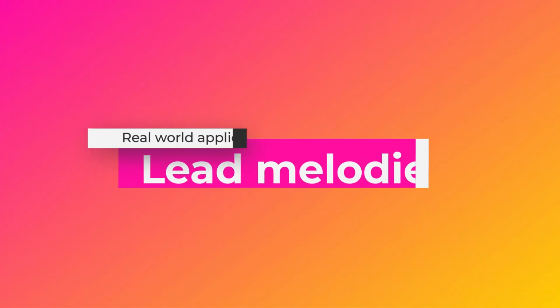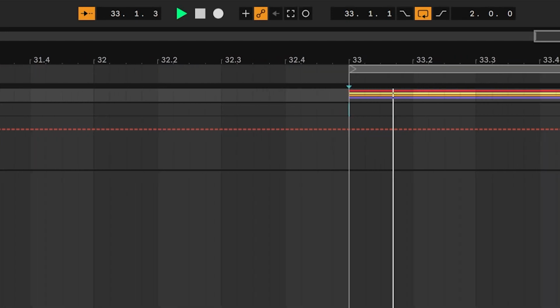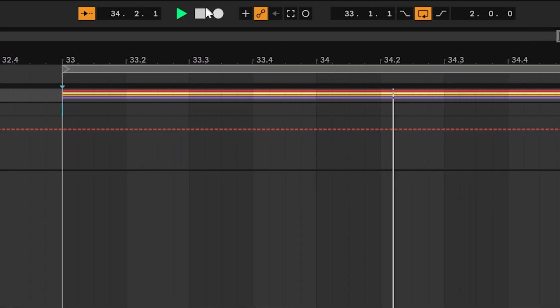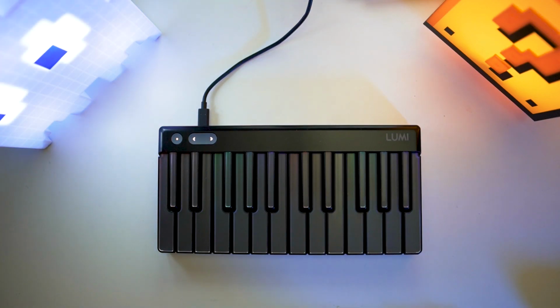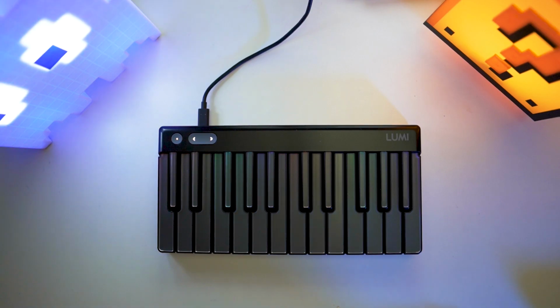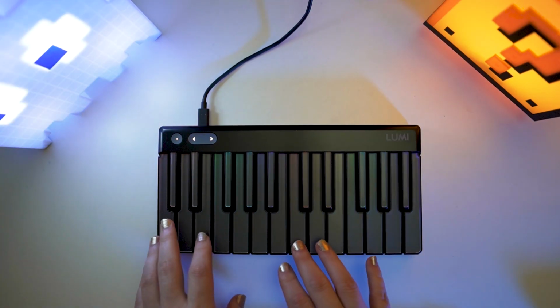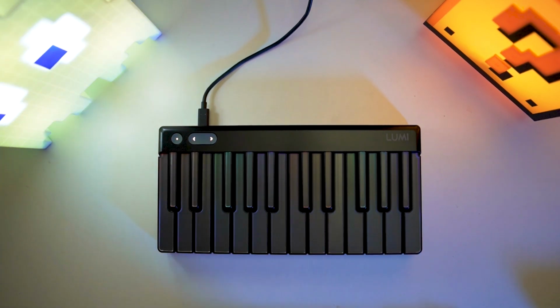So we have this loop over here. So we need a lead melody right here. If you think about the theory, we need something dramatic. So we want range. We don't want something super complex because we want it catchy. This is techno. We don't care about the scale because this is techno. And of course we care about the sound itself. I have a preset like this. Very aggressive, very rich, perfect for a techno sound.